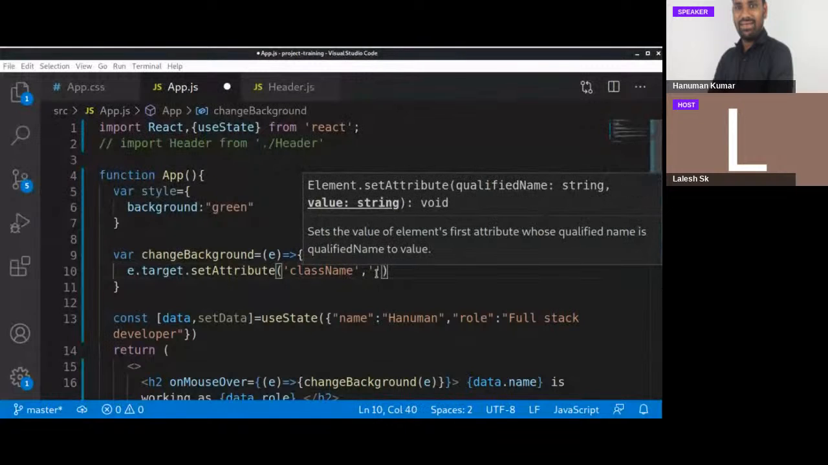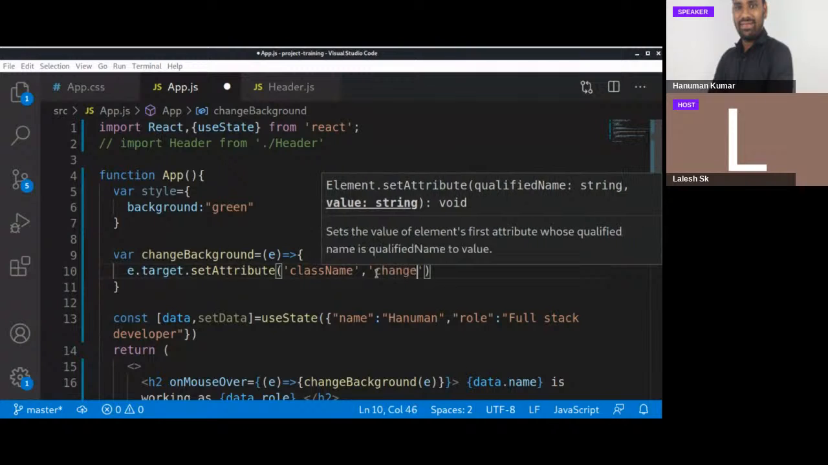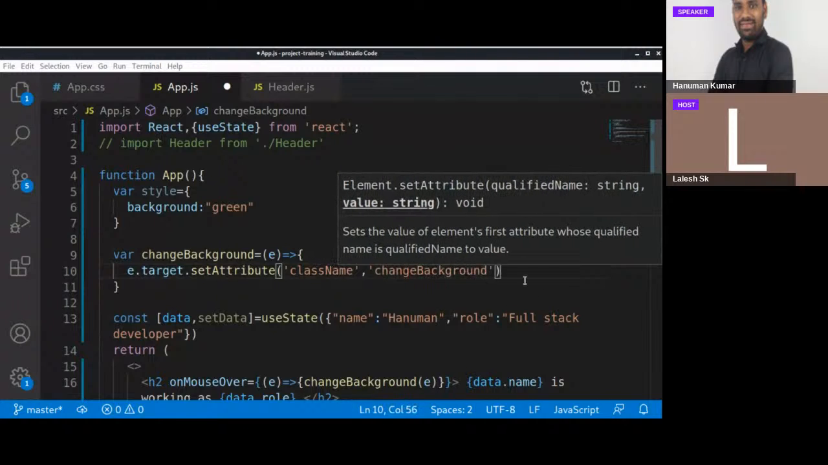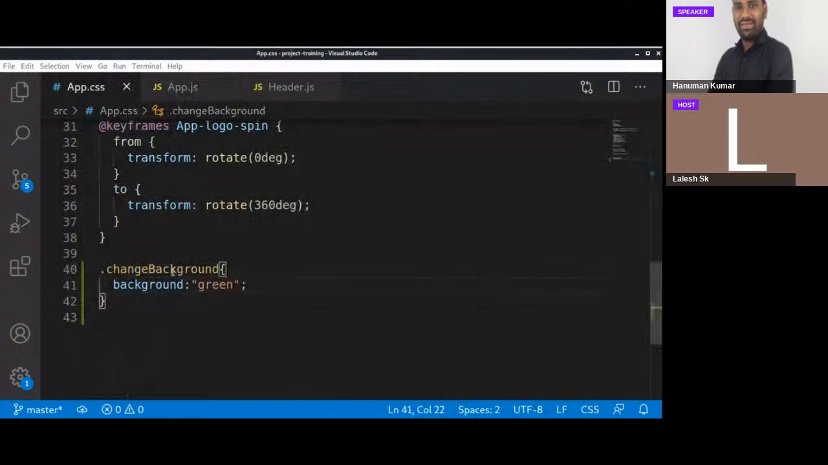So no, that is change background, directly we can implement it. Change background is the class name. So let me reset it. In app.css we have change background. Yes, it's fine.